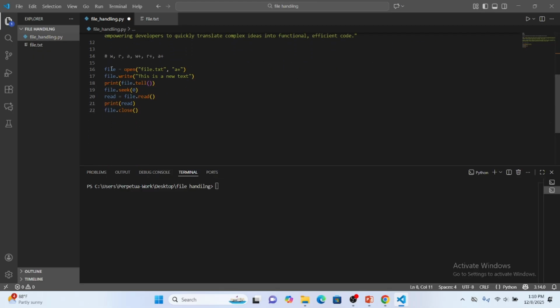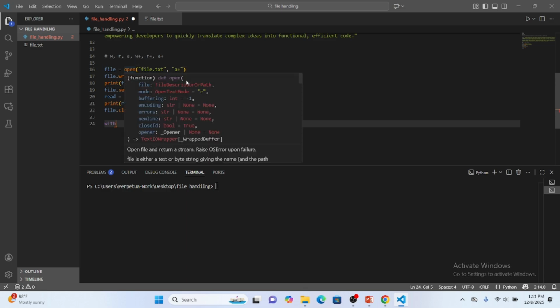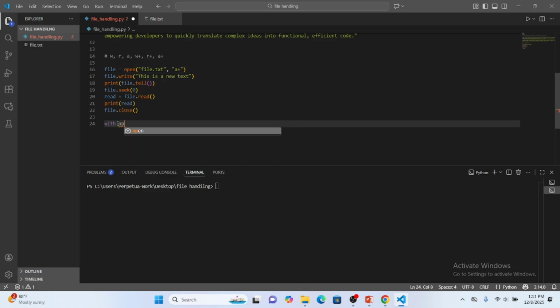In our previous lessons, we were able to work with files by creating variables. Now we are going to move on to the more standard way of working with files, and that is by using the with statement. So I'm going to say with open. Instead of writing file equals open, I'm just going to say with open.